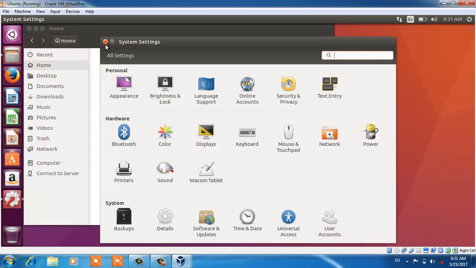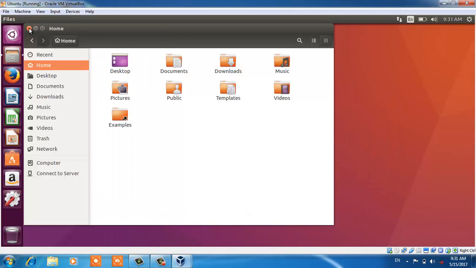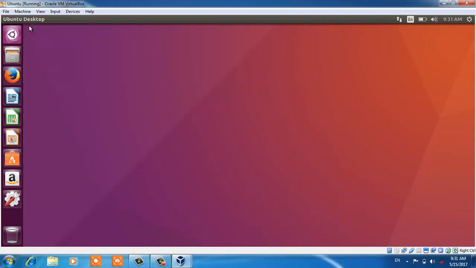So guys, this was the tutorial for installing the latest version of Ubuntu on your PC. Just try it. It's a virus-free operating system, trusted in most of the countries nowadays.